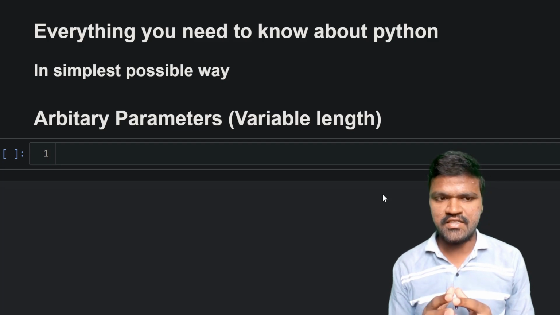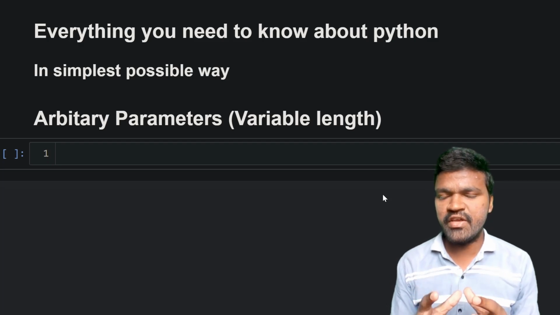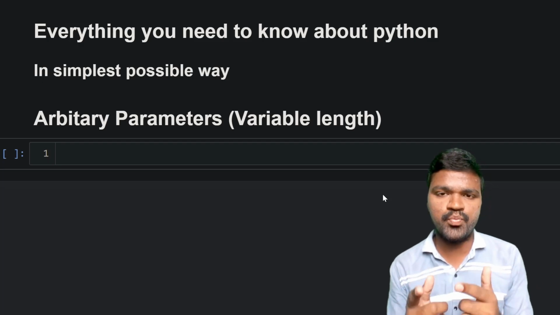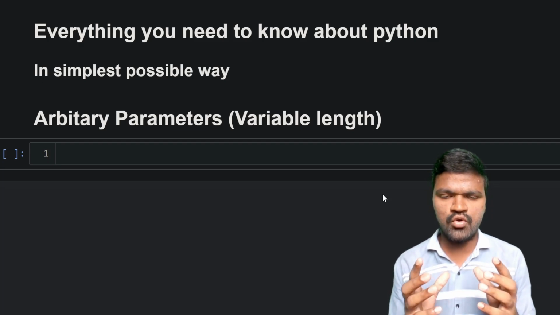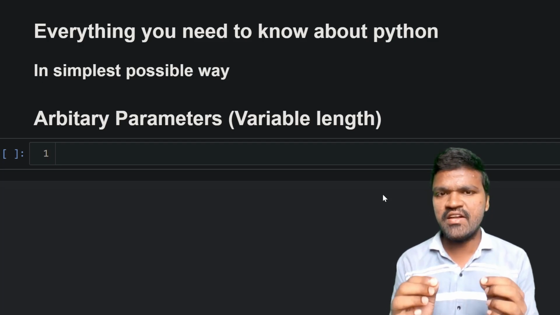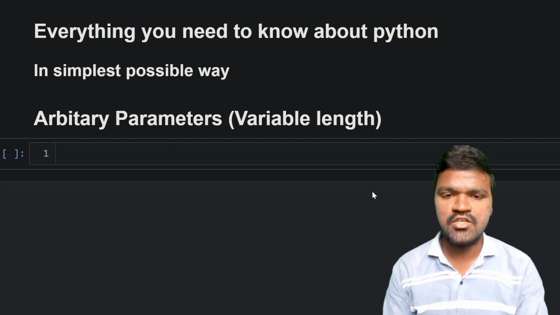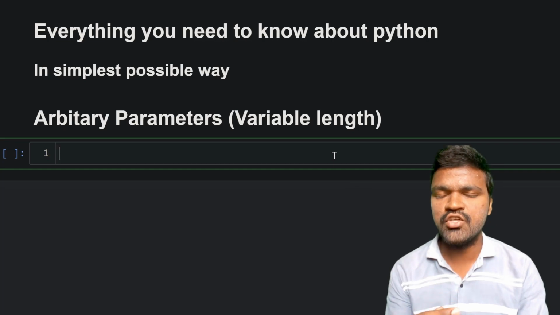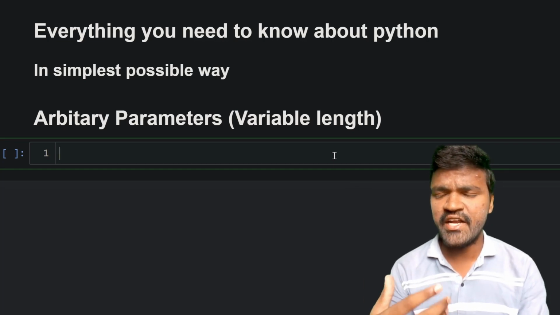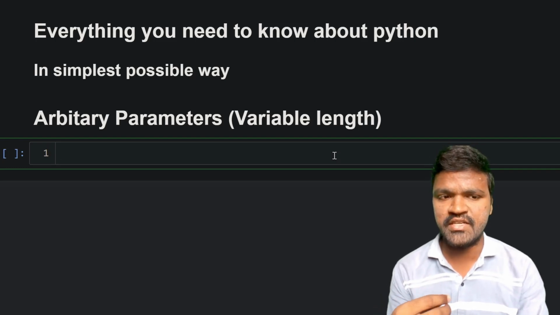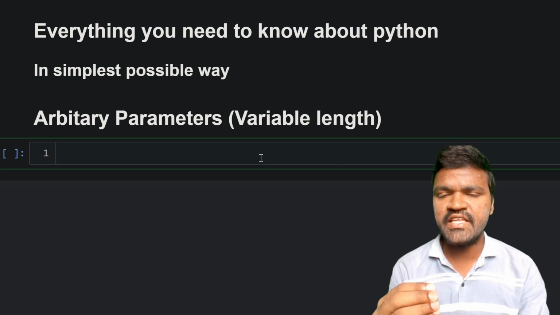So let's get started. Arbitrary parameters will be very useful when we don't know how many parameters to pass to a specific function. To understand clearly, first I will take a function that takes specific parameters. Previously in our videos, we have seen different types of parameters, right? We have seen positional parameters, default parameters, and keyword parameters. So we will be taking the positional parameters and understanding this example.